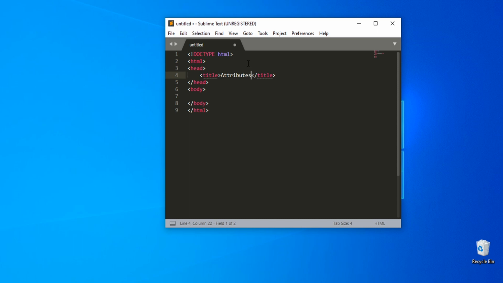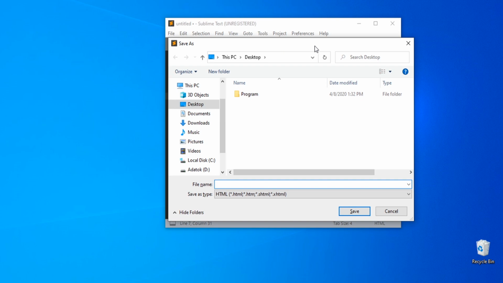All HTML elements can have attributes, and the attributes provide additional information about an element. The attributes are always specified in the start tag. So for example, we want to write a paragraph in the web page. So P, this is a paragraph, and close this tag.